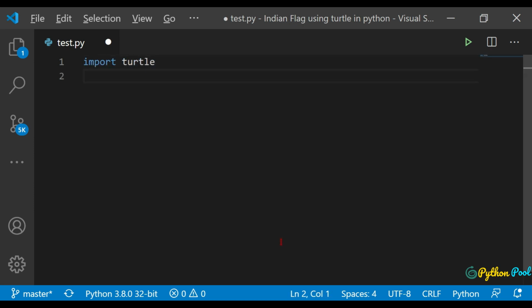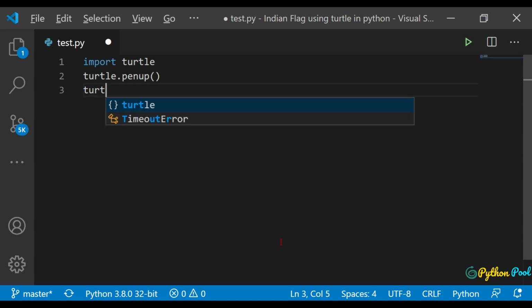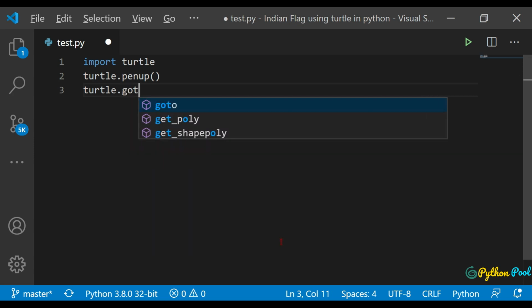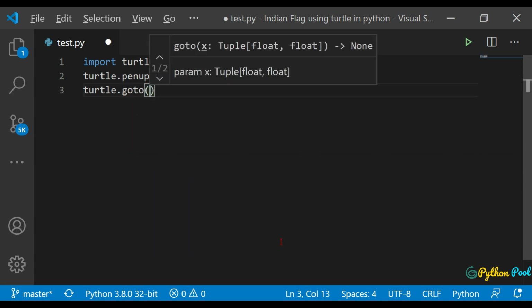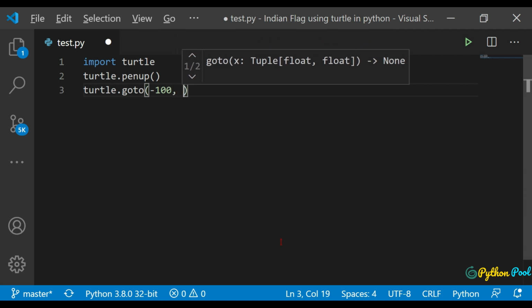and after importing that, we need to do turtle pen up, so we don't want to write until we jump to our preferred location. We'll be jumping to our preferred location in the next line with the turtle dot goto function, and our preferred location is x-axis of -100 and y-axis of -200. That would be good.